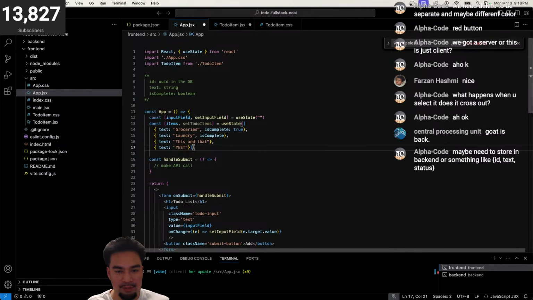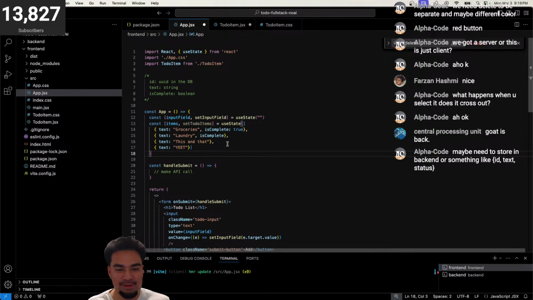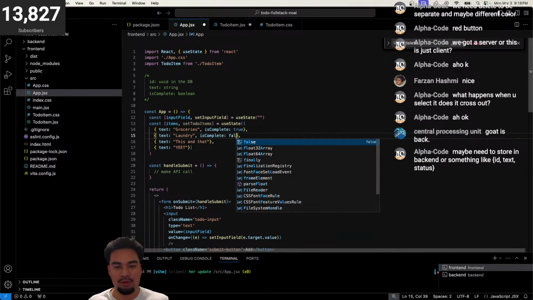Should I put my Vim bindings in VS Code? That's what everyone's telling me to do. Or just keep doing what I'm doing. Am I slow or what?